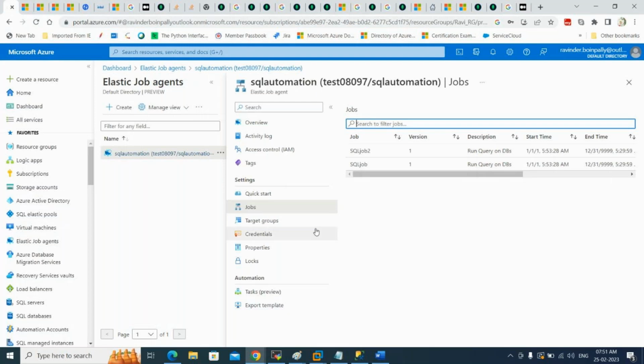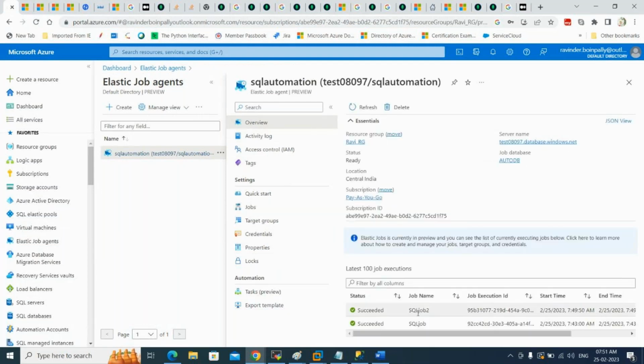If you want to create a job on independent servers, go and create it. So if you go to here, you'll see the status of each job, how it's going on with the job.